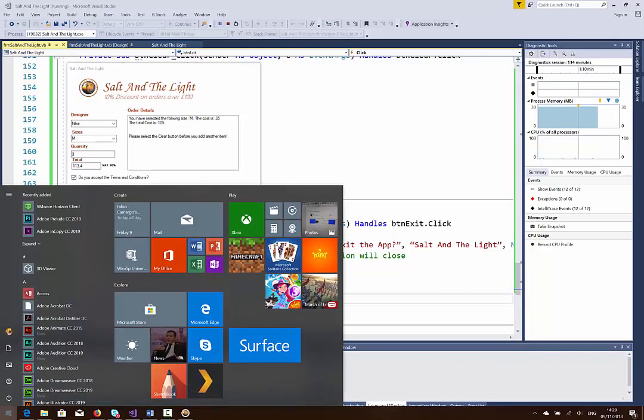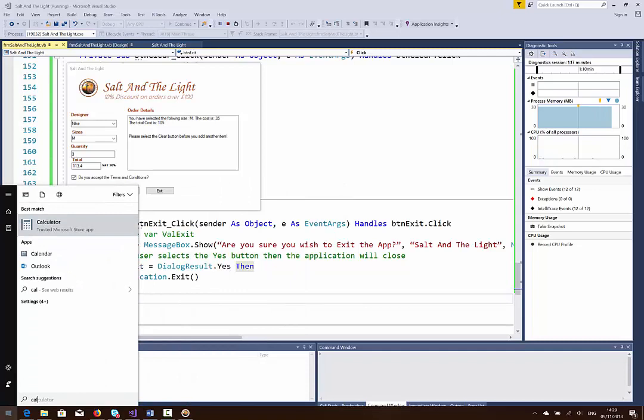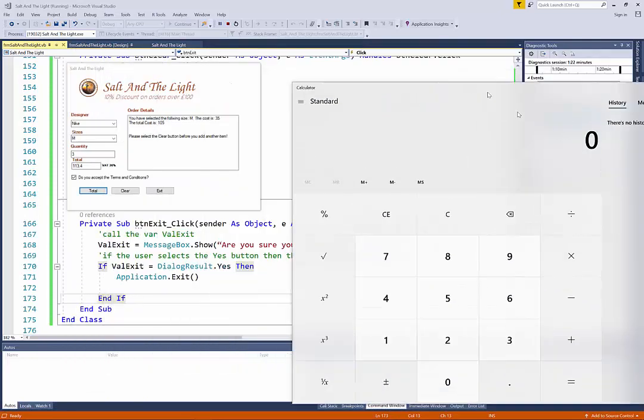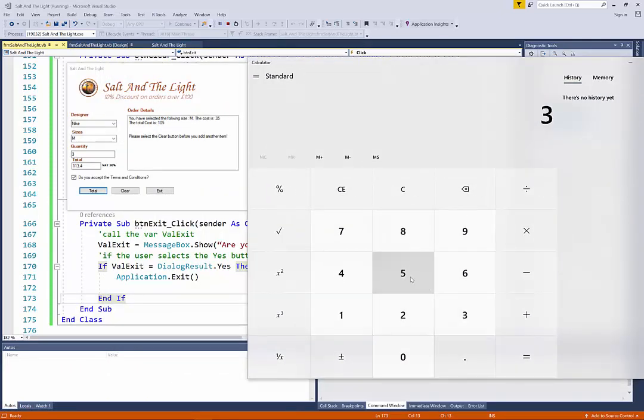So if I go here, calculator. The first thing I need to say is £35 times 3 equals, I've got £105, that's correct. So my cost variable is working fine. Now, because it's a 10% discount, because it's over £100, I will say minus 10%, which is £10.50. So if I click equals, £94.50, that's good.